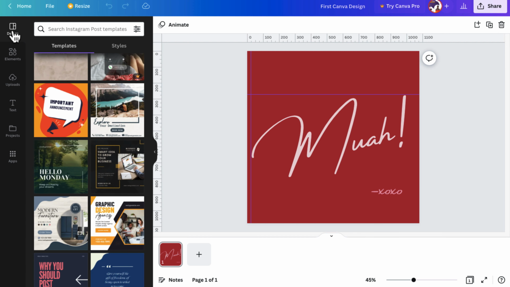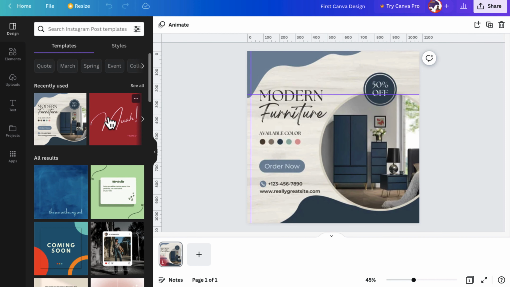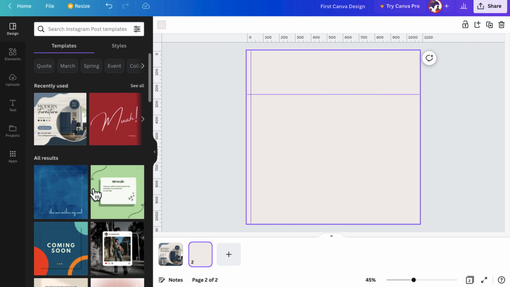Clicking on this design tab opens me up to different templates that inherit the same dimension as my current design in this my design space over here. So I can select any of this design and it's going to show up here. If I click on this, it fills up this page. You can click on the plus icon to add another page.